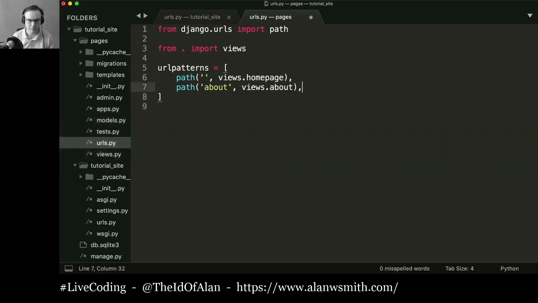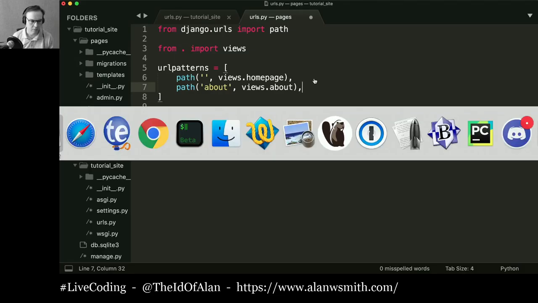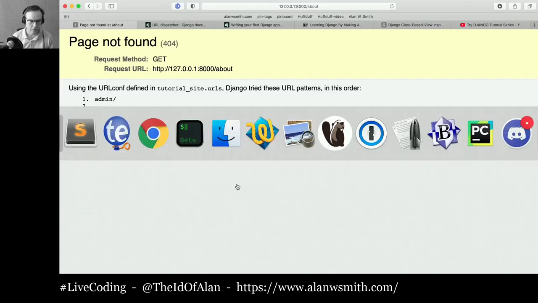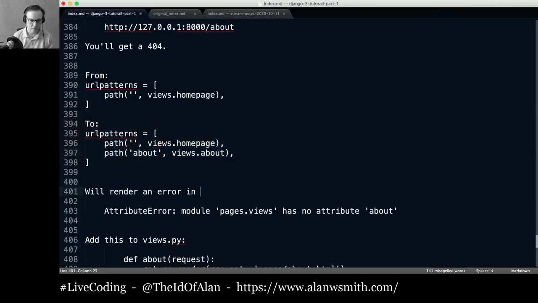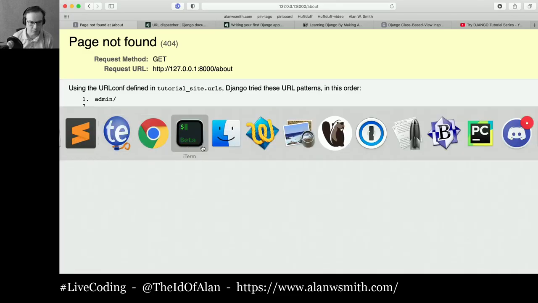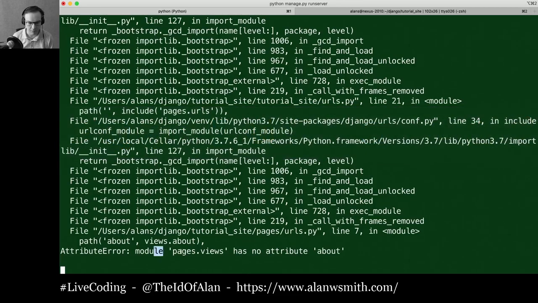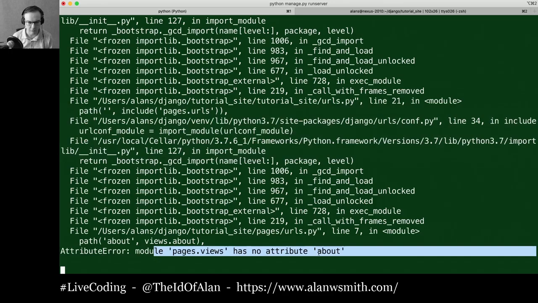So we're going to add this. That's the other thing I can do, like capitalize this stuff to make it like, here's the thing that's going to have the problem. Let's see if it really does. Server terminal, yep, pages views has no attribute about.